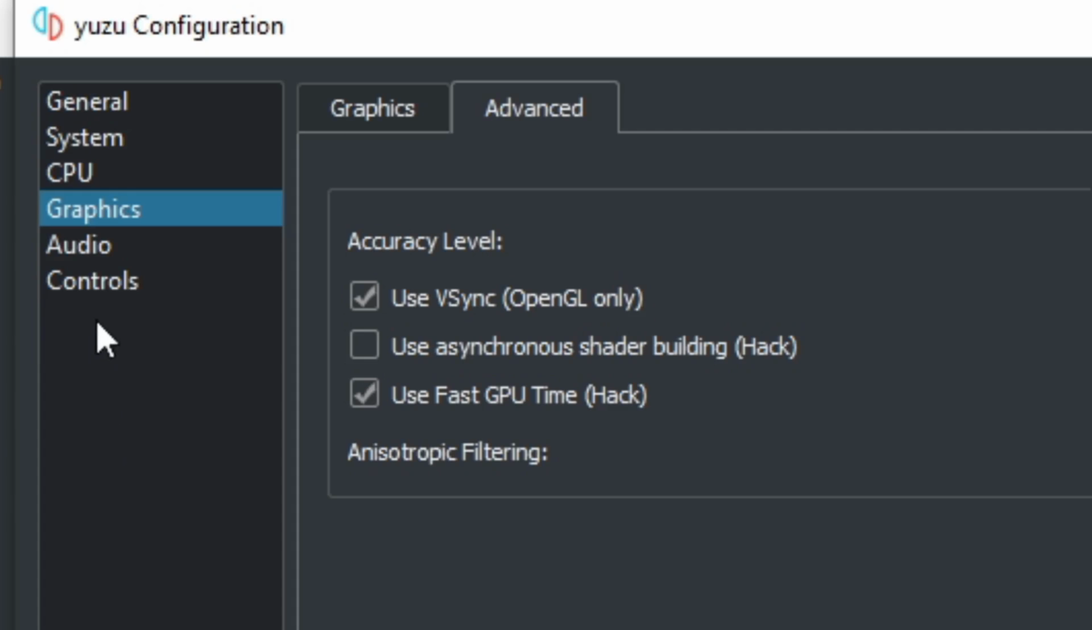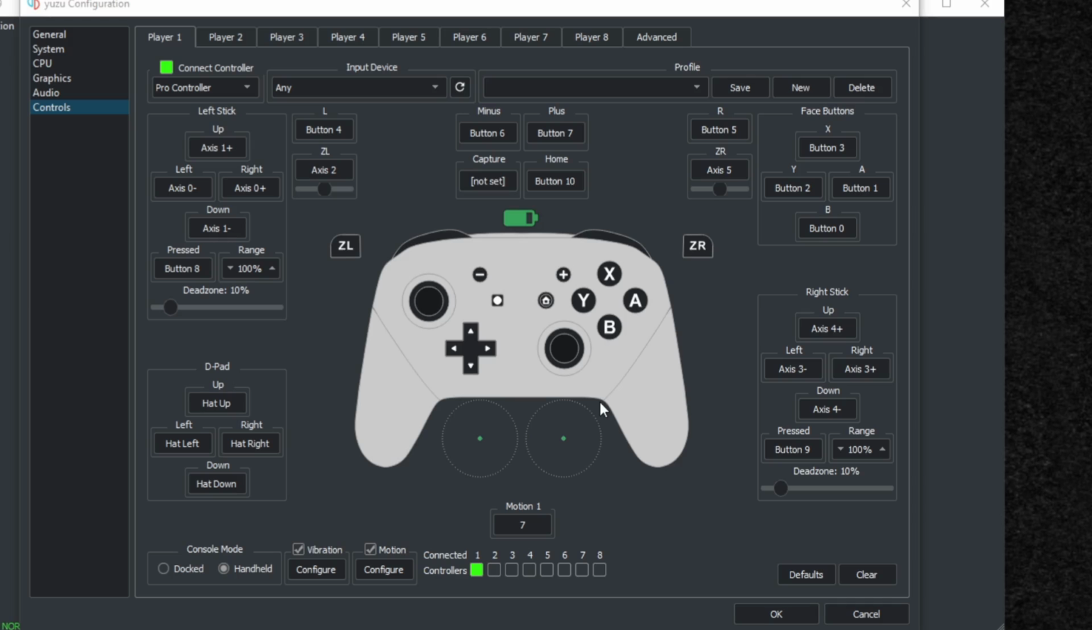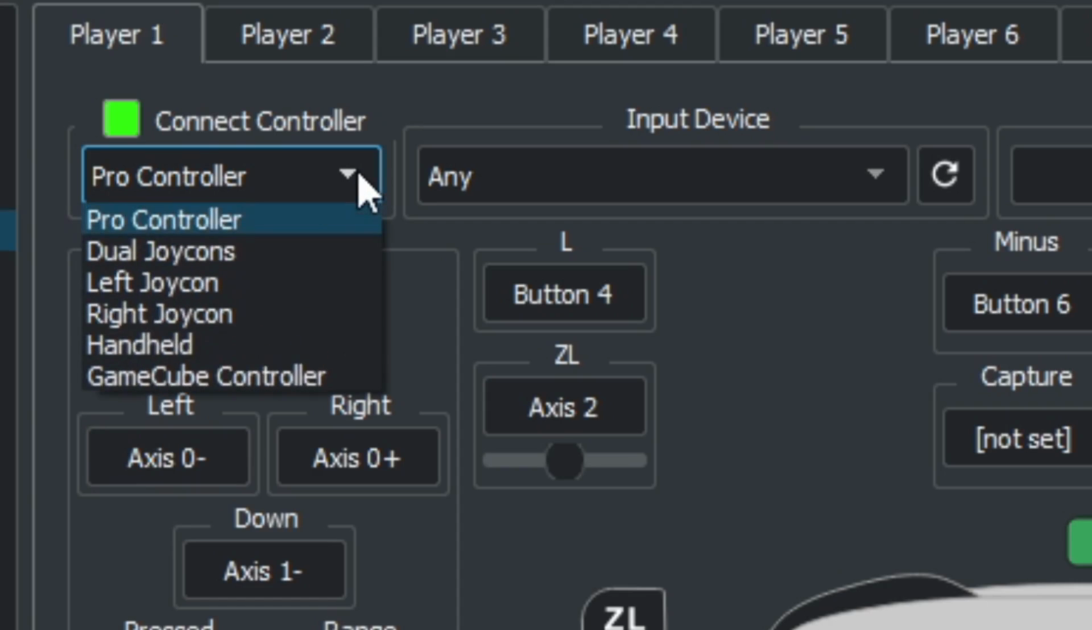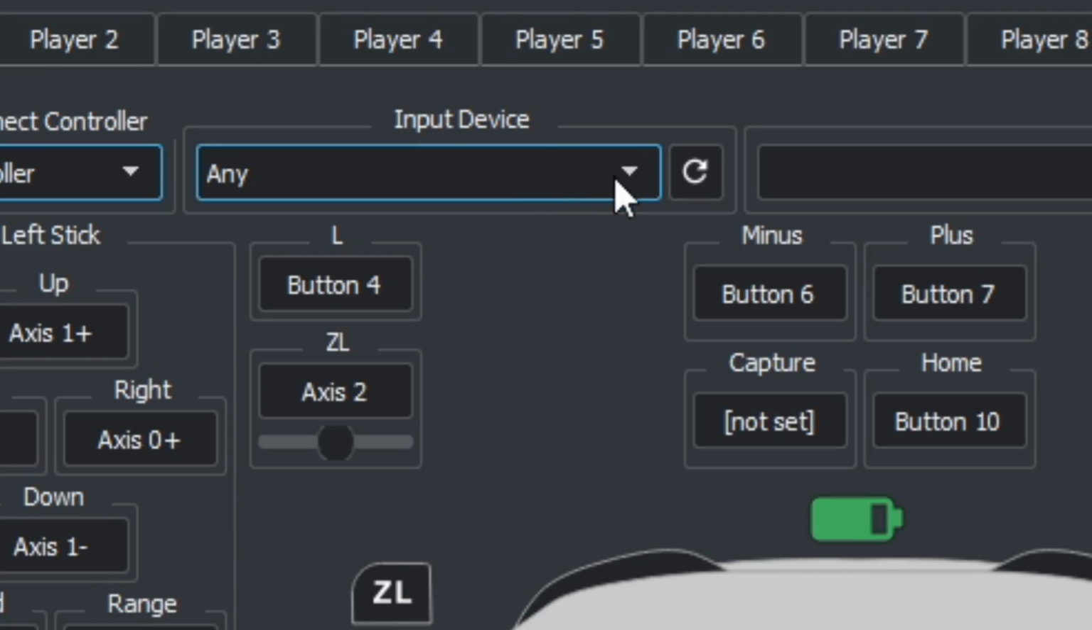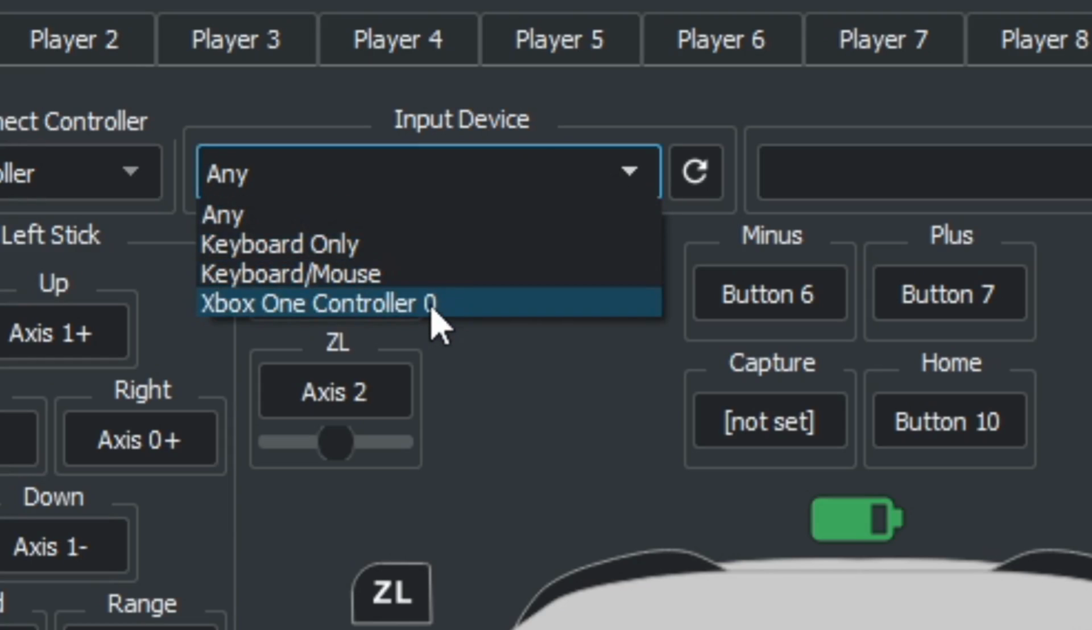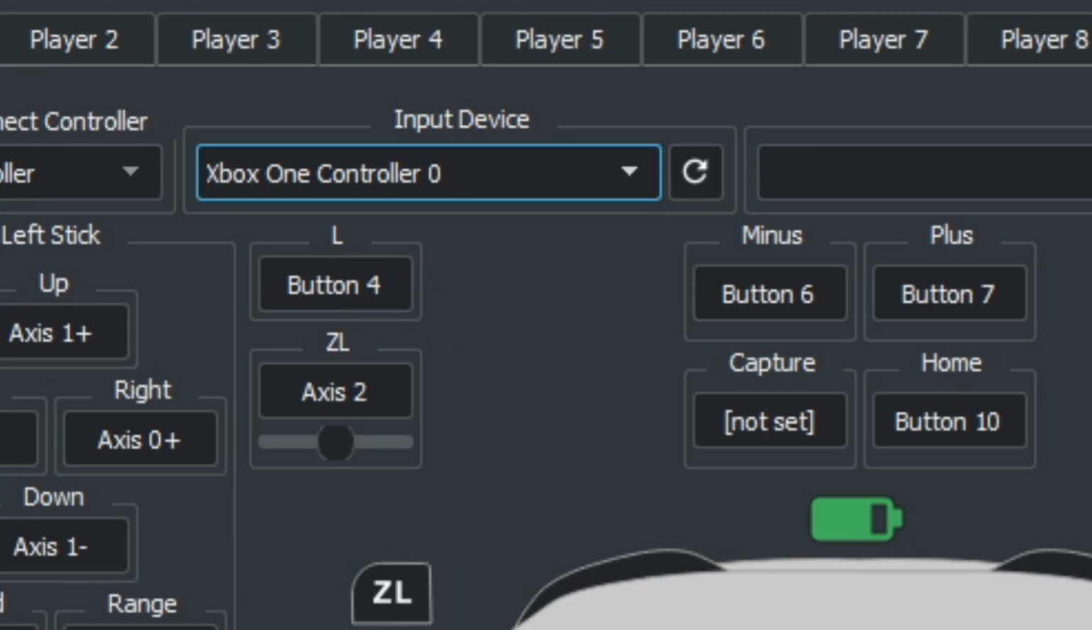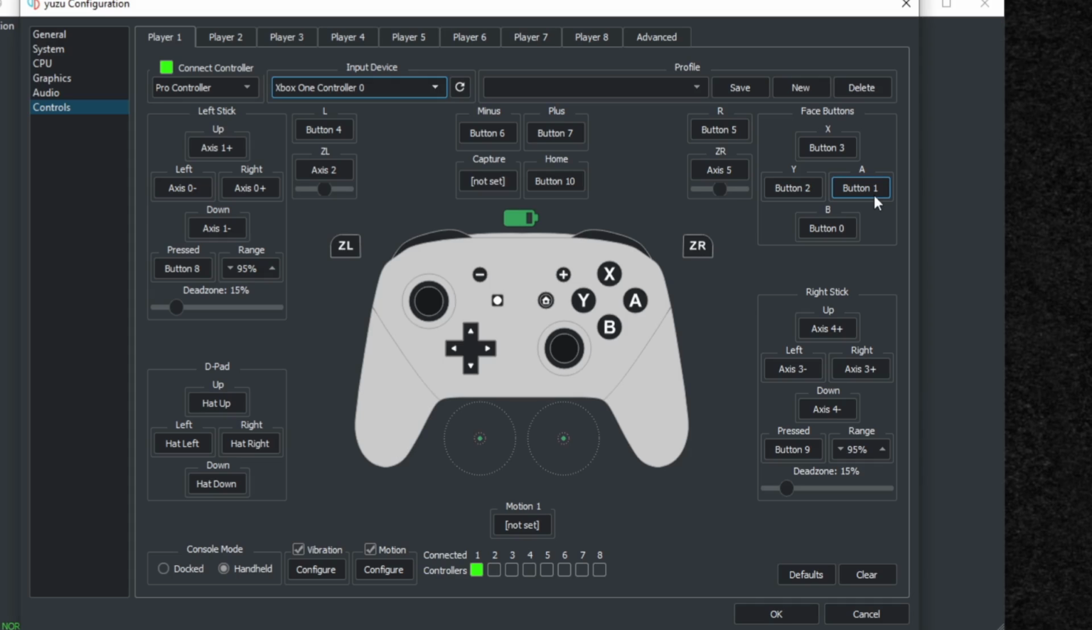Now let's go down to controls. Now I'm going to be using an Xbox One controller with this emulator. So under Connect Controller, you want to make sure it's on Pro Controller. If it's on anything else such as Dual Joy-Con or Handheld, you want to change it to Pro Controller. Under Input Device, I'm going to change it to Xbox One controller since that's what I'm using. And just like that, my controller is actually mapped out and I don't have to do anything.